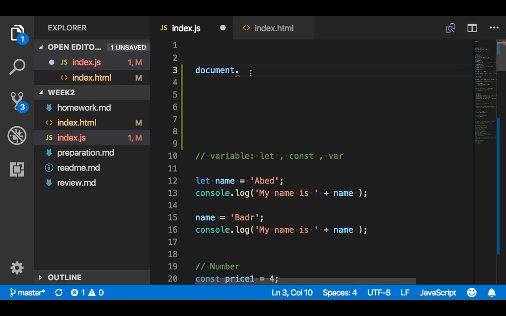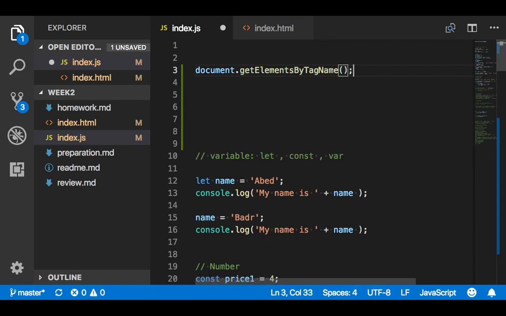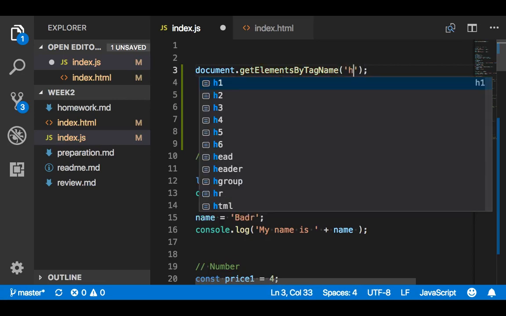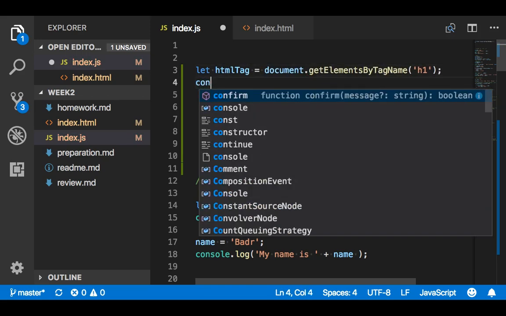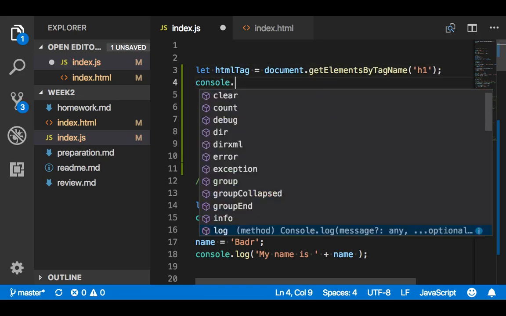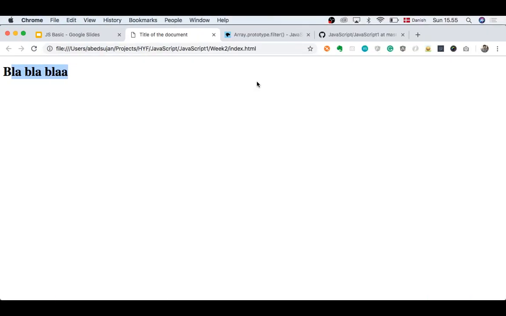So document dot getElementsByTagName. There are many options you can use. So what is the tag? H1. Yes. Now I don't know how to actually use them. Let's say okay, after the H1 HTML tag, I save it here. Console.log. See what it gives me, right? What can we get from DOM?